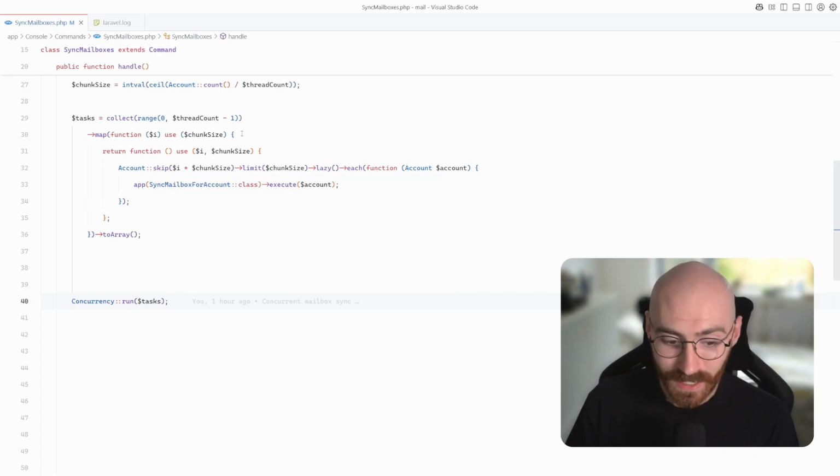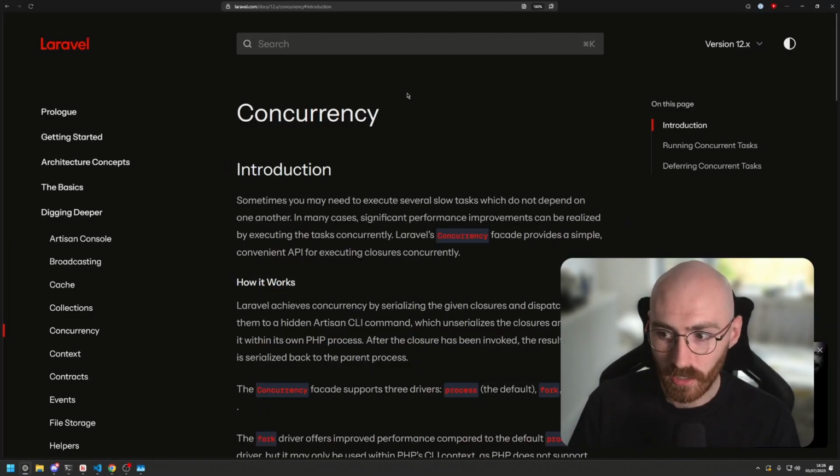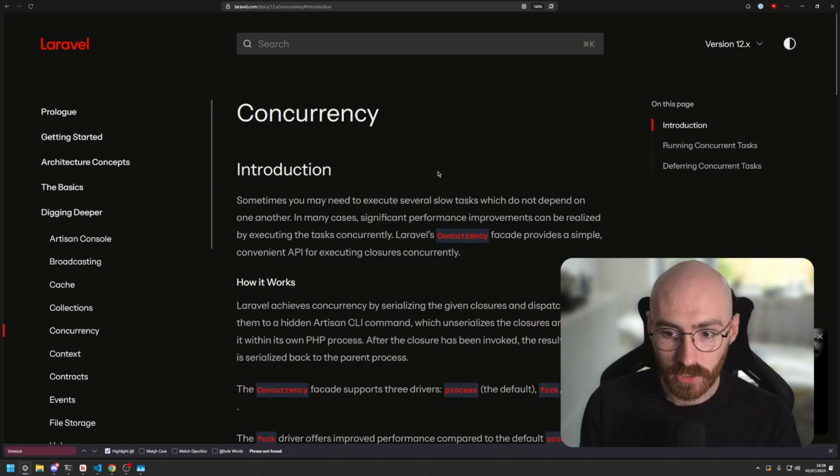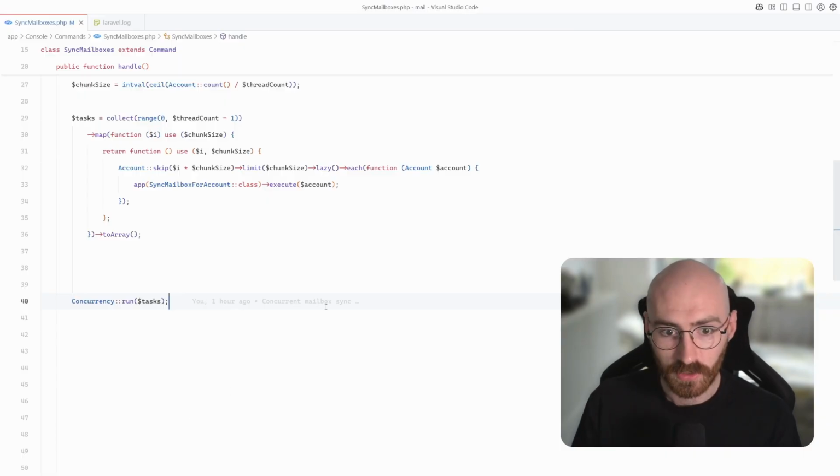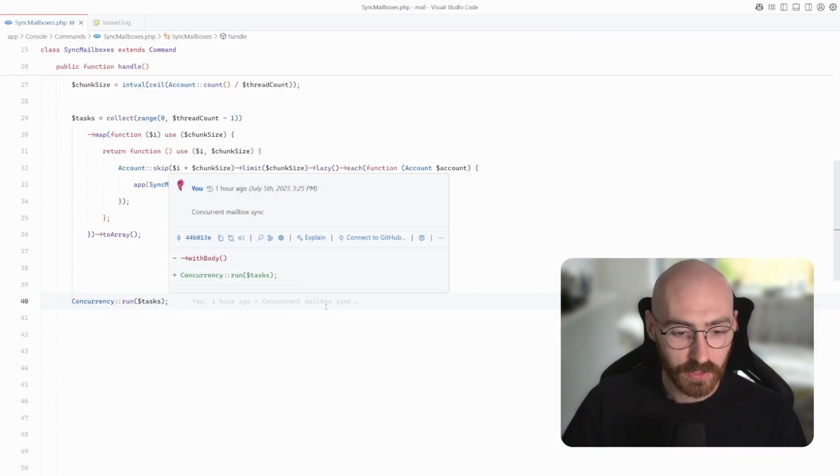The issue is, if you look at the documentation, there's no timeout option at all, which is a problem. So we'll figure out how the concurrency facade spins up these tasks and then just implement it ourselves.